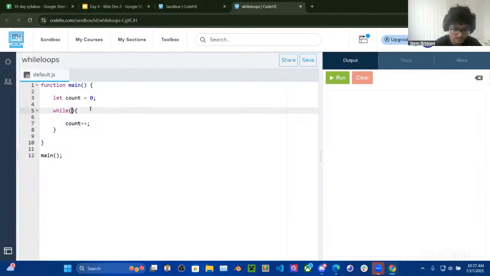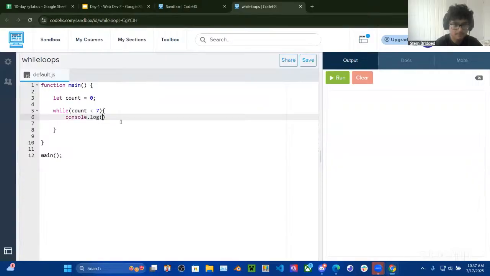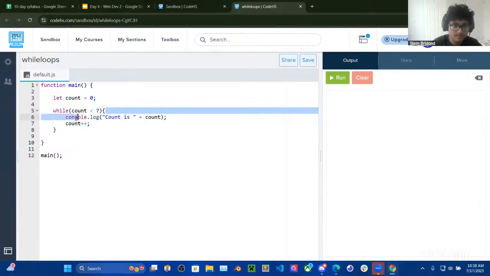So imagine in here we put while count is less than 7. If we never increment the count variable, this code is going to run forever. So we want to avoid infinite loops. And then we can print count is, print count. Okay, so this code is basically what we just did. You have a count variable that's 0, and then while count is less than 7, it's going to keep incrementing count and logging count out to the console.